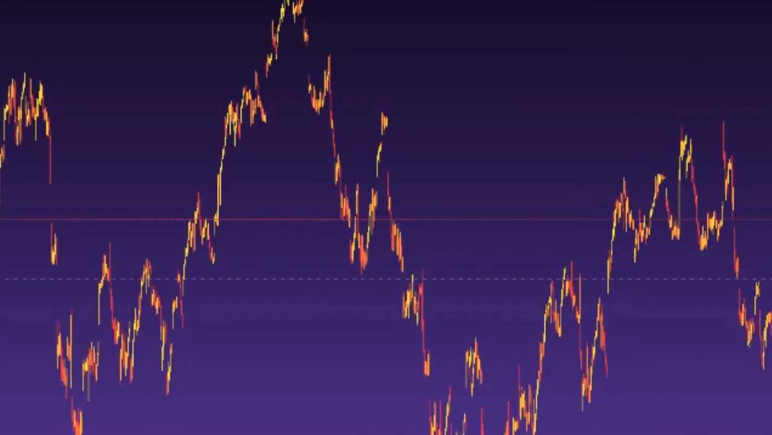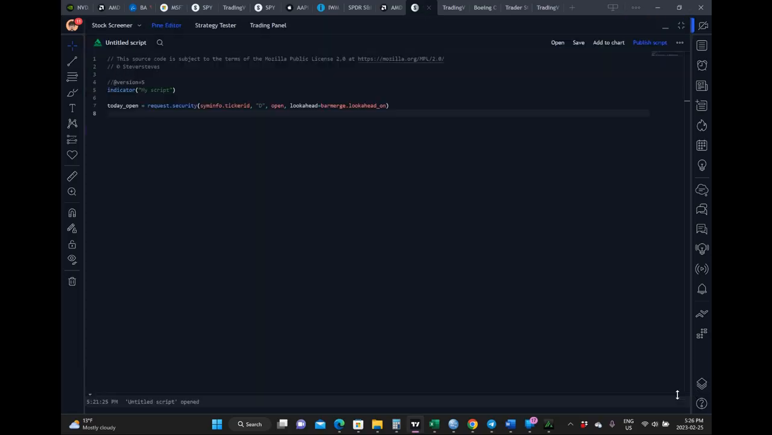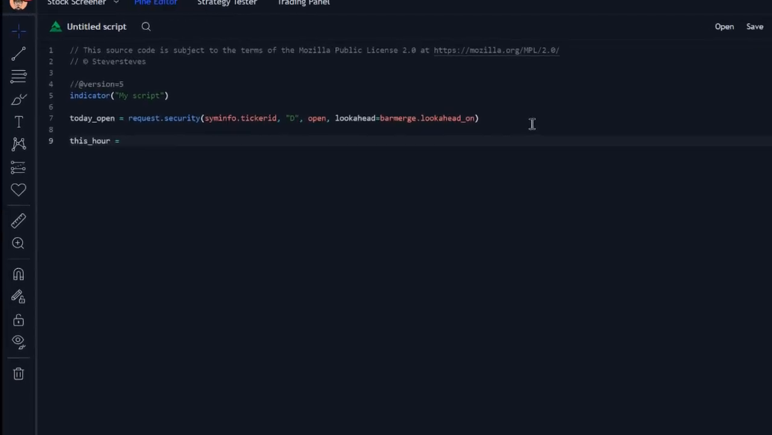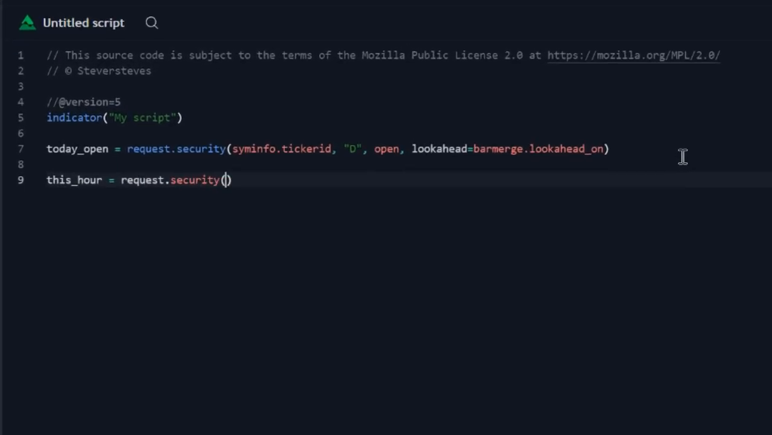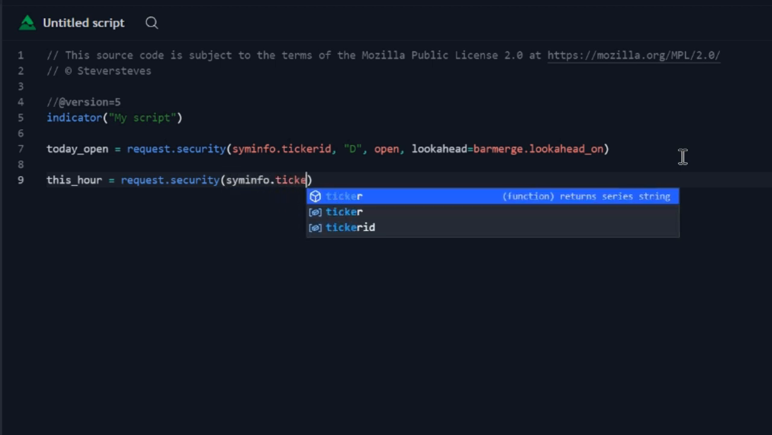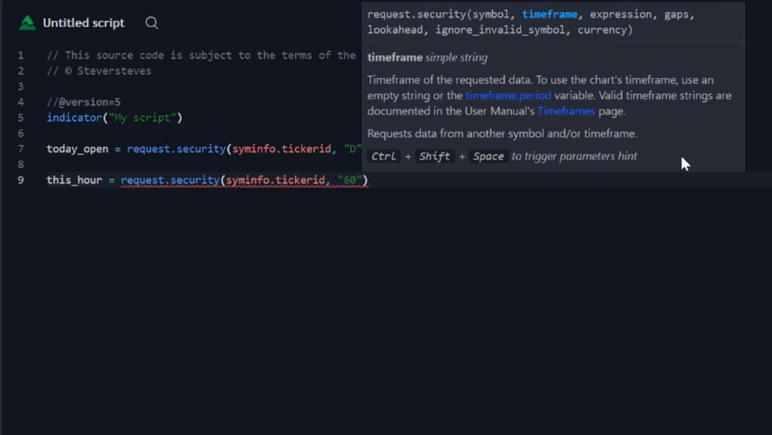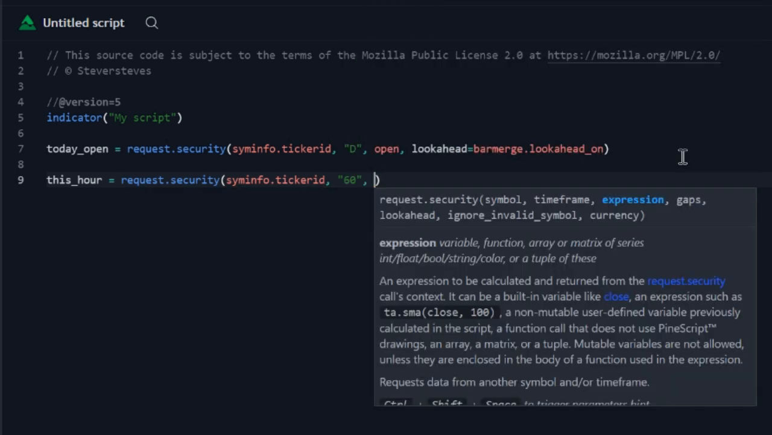Now we're going to come back to TradingView. We're going to go to Pine Editor, and we're going to open up Pine Editor. You see I've already put in something that we need, but I will do it with you just so you know. What we need is, let's say this hour equals request.security, syminfo.tickerid. We're going to do the 60-minute candle because that's the data that we did. So we put in the 60-minute there.